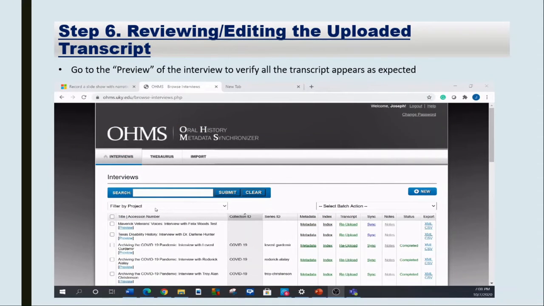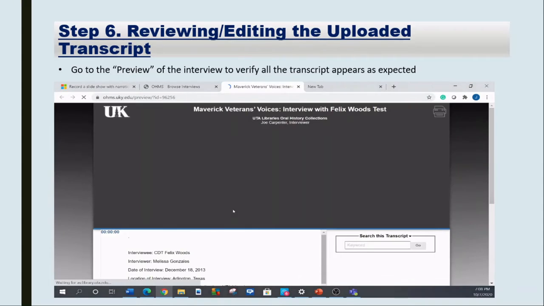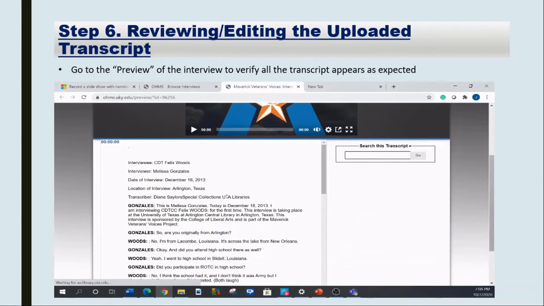Select Preview under the interviewee's name. When the window opens, take note that the uploaded transcript appears. Review the transcript. There is an error here that needs to be corrected.